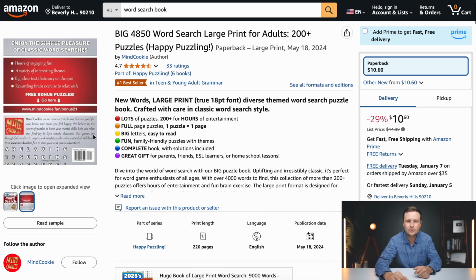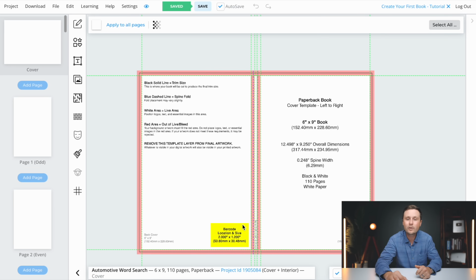So as you can see, the person who created this book, they left that blank in that corner. They didn't put anything over top of it, no text, nothing that would get covered up by the barcode. So when we are creating our book, we want to just keep that in mind, that you don't want to put anything down in this corner. Okay, so with all of that being said, that's all you really need to know for creating this cover.